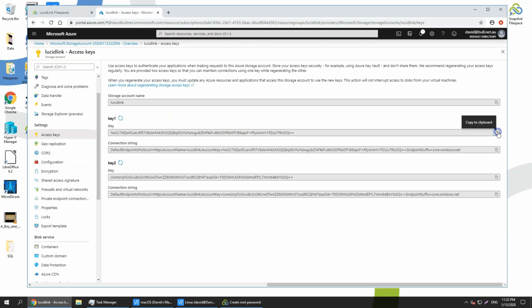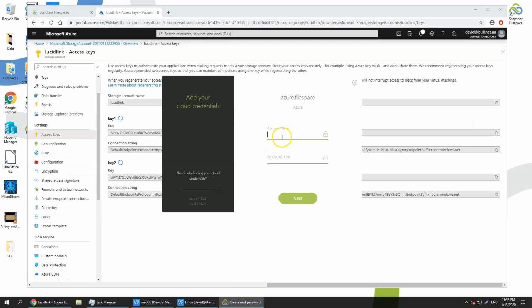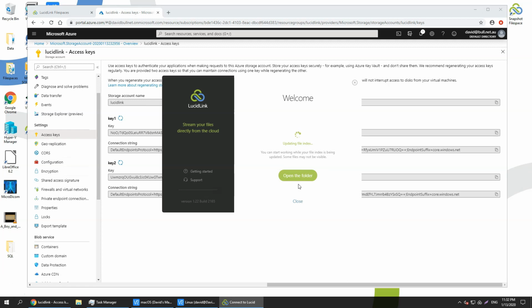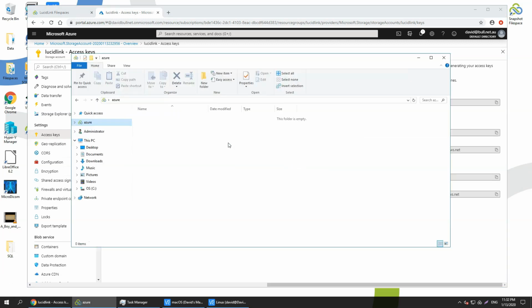We'll copy the first access key, key 1, to our clipboard and we'll go back to our LucidLink client and use LucidLink as our account name, pasting our access key and selecting Next. Our root password is what is used to encrypt our file space. So we'll choose an encryption key which is stretched to AES 256 encryption strength, and we'll submit our initialization.